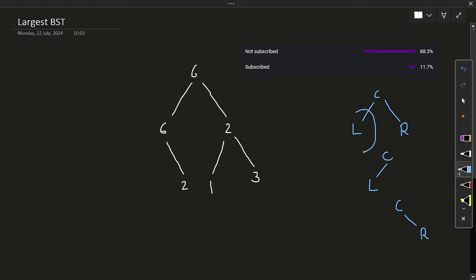So all the values on the left hand side must be smaller and all the values on the right hand side must be greater. So we are familiar with this. So we can write it like this. Left values must be smaller than current value and right hand side all values must be greater.